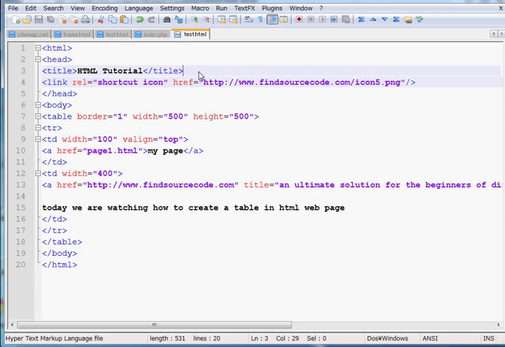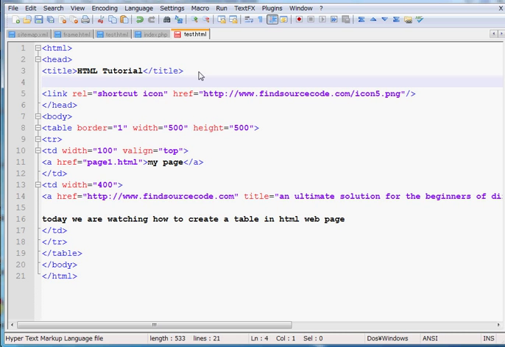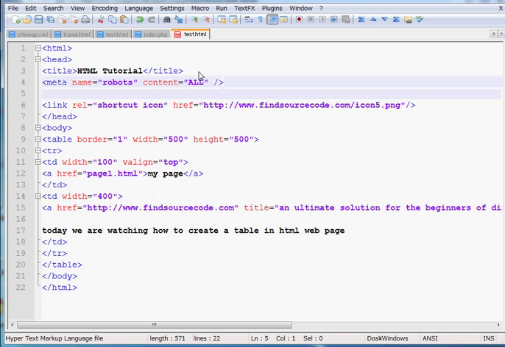And the third thing today I am going to show you is about meta tag. What is meta tag? Meta tag helps you to show your site in the search engine. So how to write meta tag? You have to write inside the head meta name robots content all, so that the search engine can get the permission from you to index all the pages from your site.